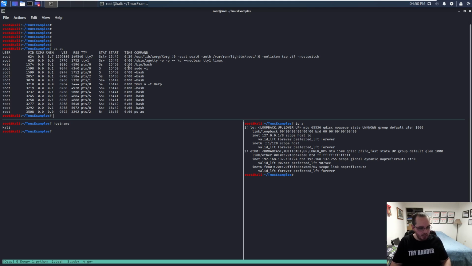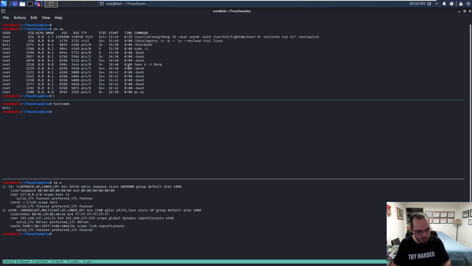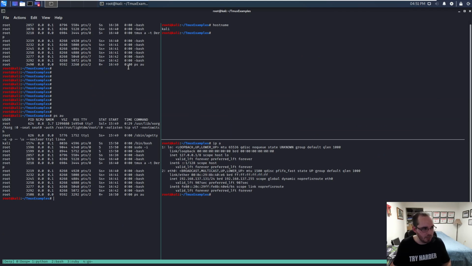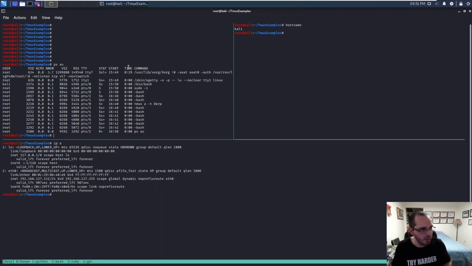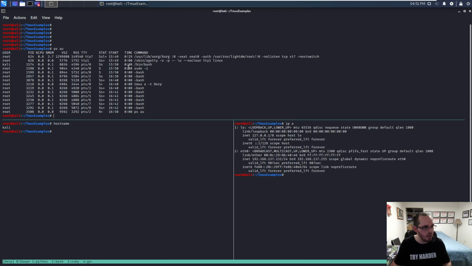Now if we don't like this setup, we can change how it looks by doing prefix key spacebar. Now we have 3 verticals. Prefix key spacebar, 3 horizontal, prefix key spacebar. This setup, prefix key spacebar, that setup, prefix key spacebar, that setup. And probably one more. Nope, that's it.